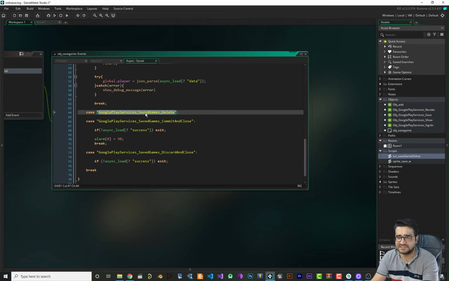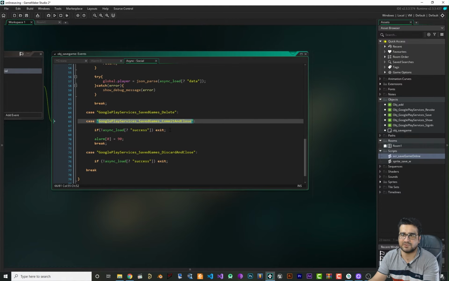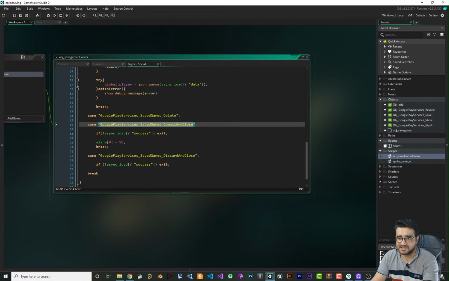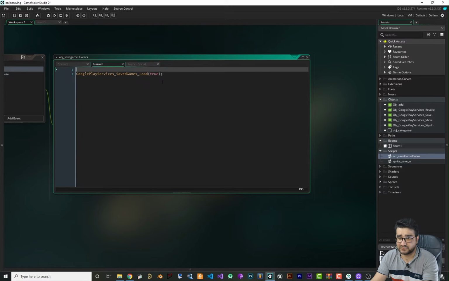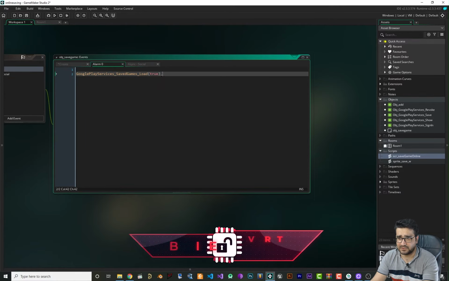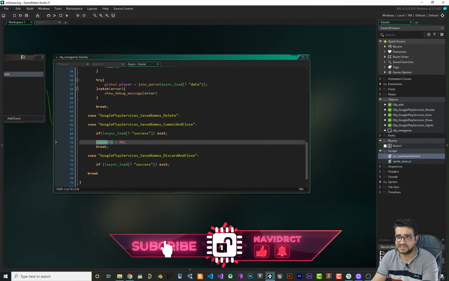After that, let's just go down. This is for deleting the save game. Whenever you delete a save, it will trigger this event, and whenever you commit to that save game, this event will be triggered, and I will show you how you can trigger this event. If it's not succeeded to commit that, it just exits early, and if it succeeded, it just sets an alarm, if you go to alarm, to load the saved games. Load it again. So that's it for this async social.